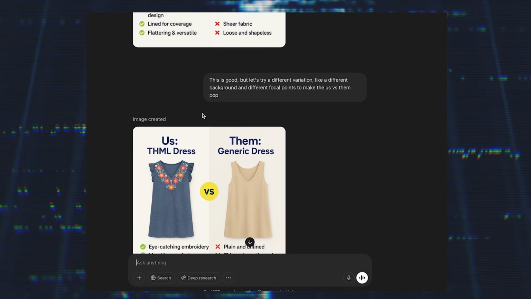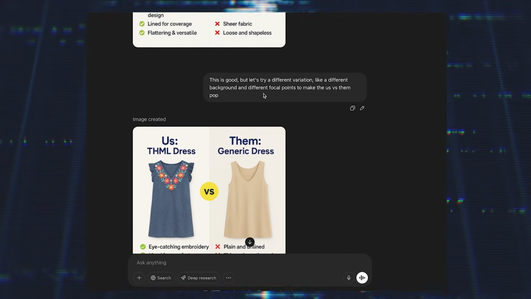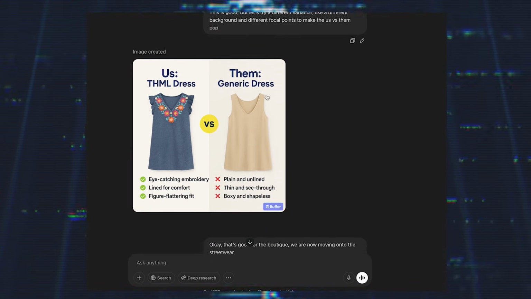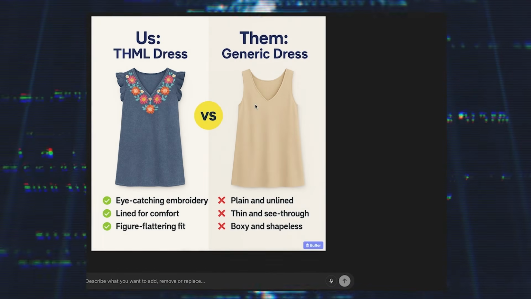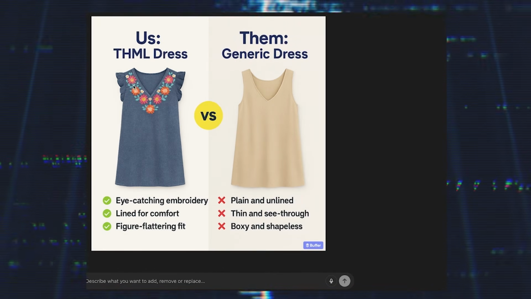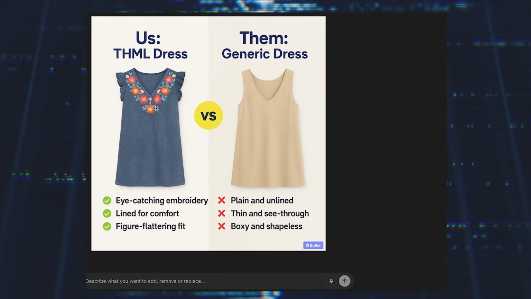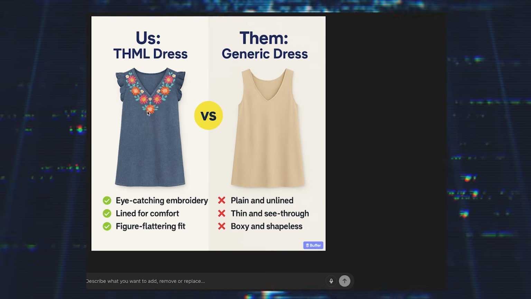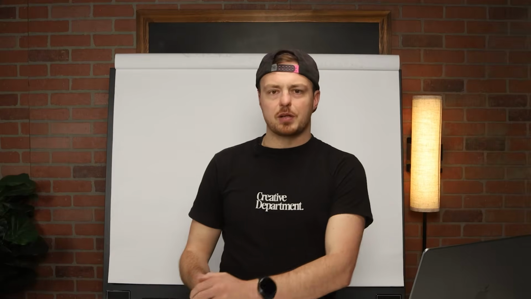Okay, so it was good. I said, this is good, but let's try a different variation, like a different background, a different focal point to make sure it's better, or to make this a better us versus them, for it to pop. It gave me this, a little bit bigger text. This does look better. It still is using the same dress. The details here actually need to be, if I were responding, like for the detail part, this needs to be white petals, not green.